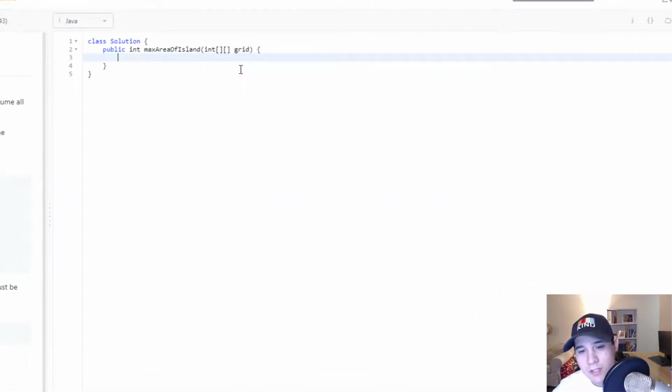So the first thing we're going to need is a variable called max, like we talked about, and we can just initialize this to 0. And this is going to keep track of the maximum area that we come across. And then we're also going to need to extract the lengths from our grid, just to make our lives easier. So we can say n is going to be equal to grid.length. And then m is going to be equal to grid at the 0th index dot length.